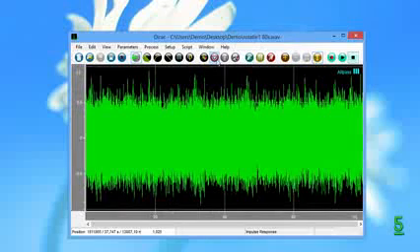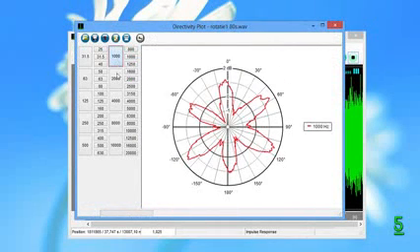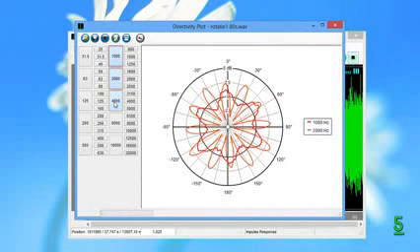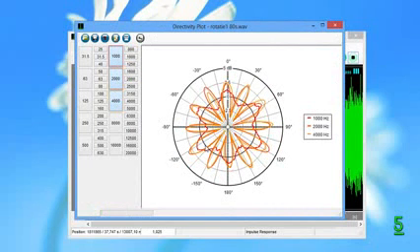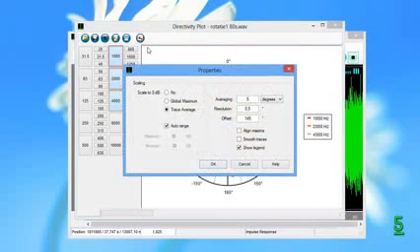The directivity plot is used with a signal recording over a full rotation of a sound source or microphone. There are quite a few options to fine-tune the plot, and of course you can save and print the plot in several formats.